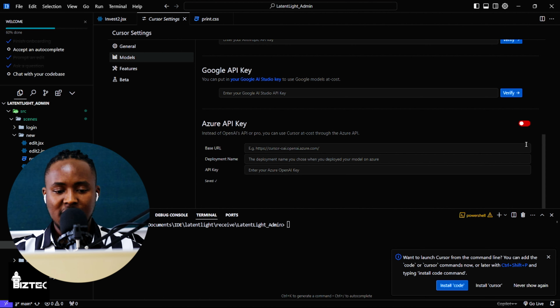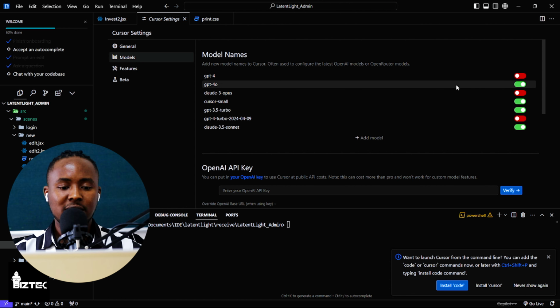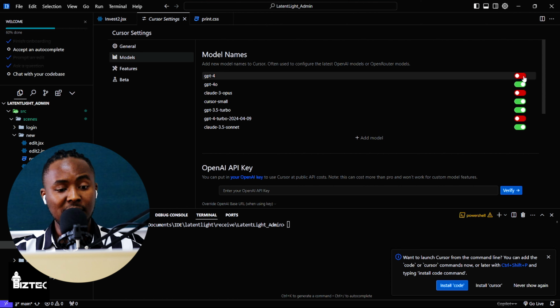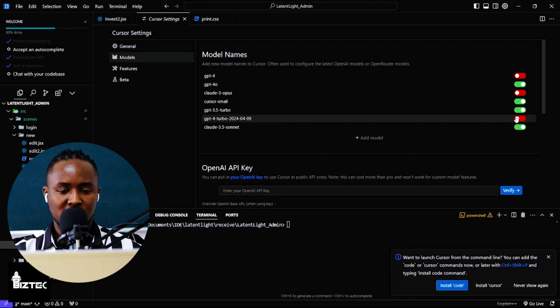So let me know if you want that type of videos, and we're gonna be looking at them in the future. And if you look at this now, here on top we have got model names. So basically you can enable the type of models that you want. Right now we're using GPT-4o, but we've got GPT-4 that can be enabled if you want to use it, and we've got the rest here, as you can see.